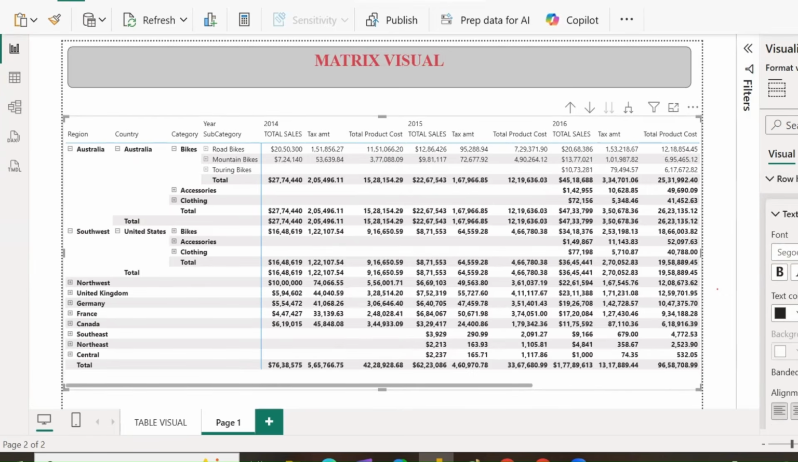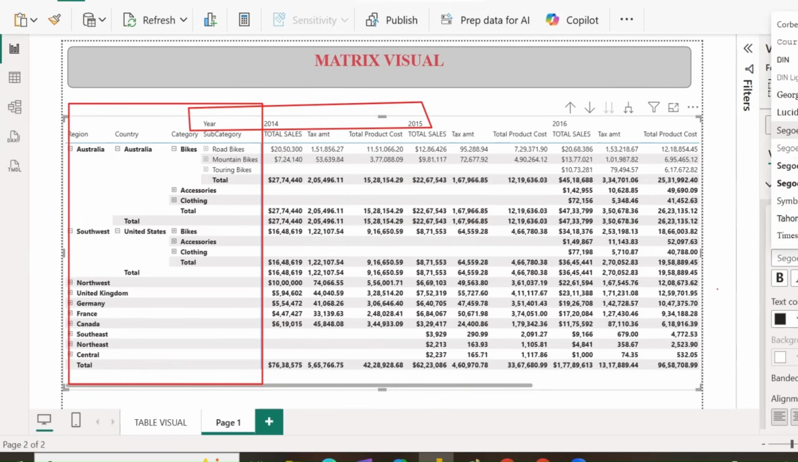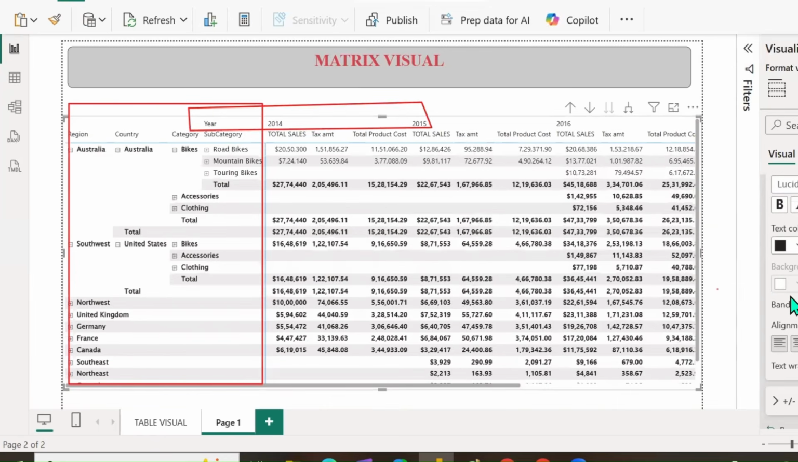Yes. Row headers. What are the row headers? The column headers are year 2014, 2015. Region, country, category, subcategory are the row headers. Let's see what changes we can make to the row headers. Click on the text, make it Lucida Sans. Yes, it has changed. Text, make it bold. Yes, it is bold. Italic. Yes, it is made italic. You observe the box. Make it underline. Yes, it got underline.